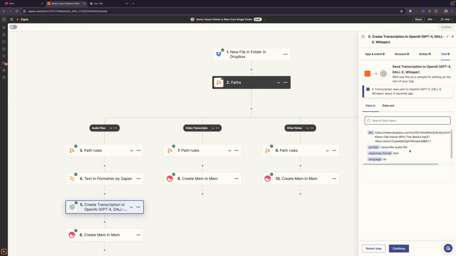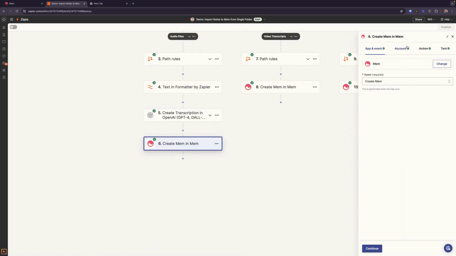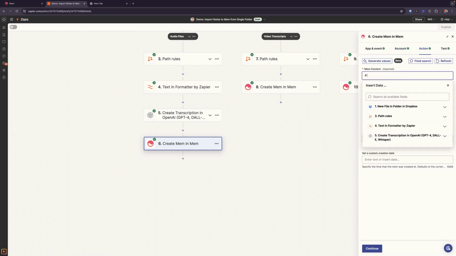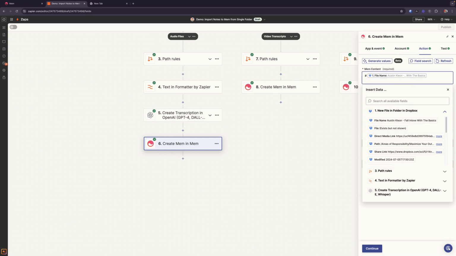So you can see here that there is our output data in terms of what is actually in the content of the file. And now what we're going to do is take that and create a mem from it. This is one of those things that's a matter of personal preference. I like to have all my titles of every single mem be H1 files because it makes them easier to find.